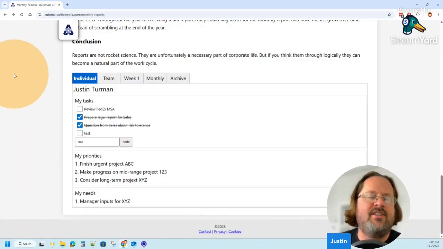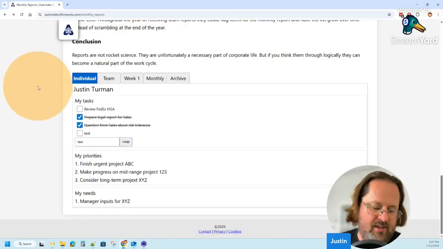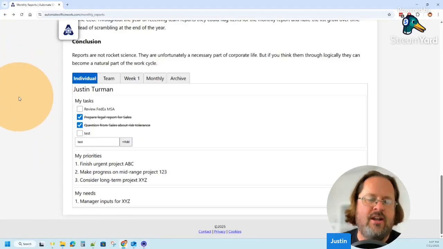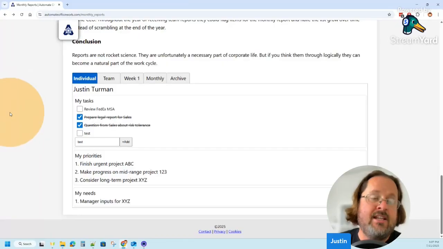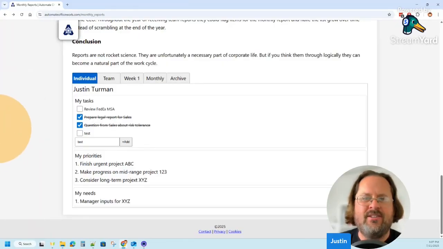Okay. On this individual tab that I have, when I loaded this, it automatically shows the content on my individual page. It has my name, Justin Turman, at the top, and then this one has three sections of different kinds of data that my manager would like to be able to see and to be able to know.